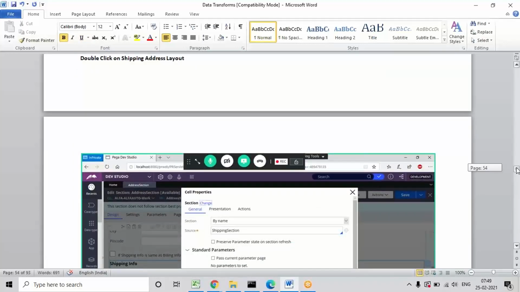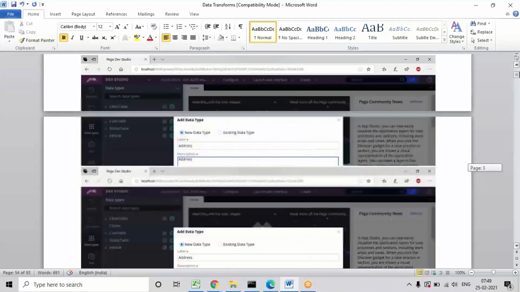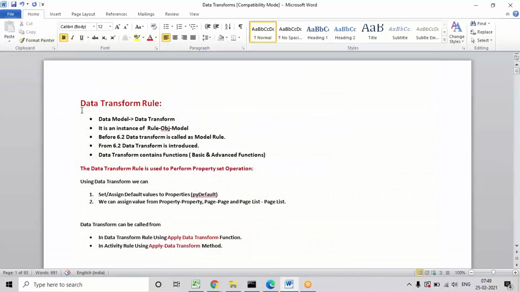So what we did is, first of all, we added some data class here. The data transform's purpose is that any function, some basic to advanced functions, if we want to use, we can use the data transform in order to reuse the business logic. And the main thing is assigning values.